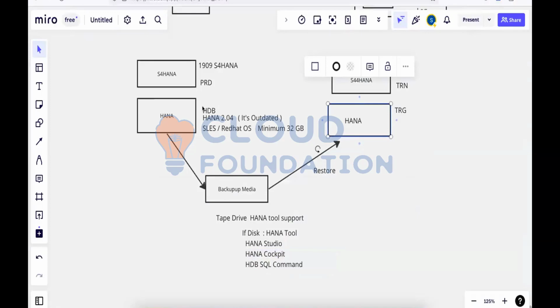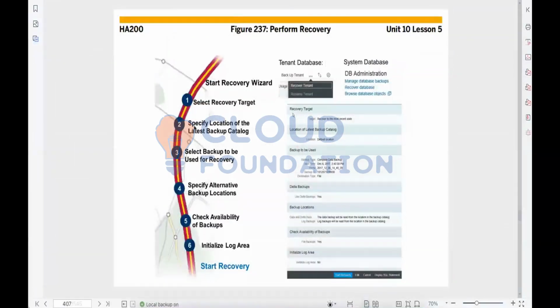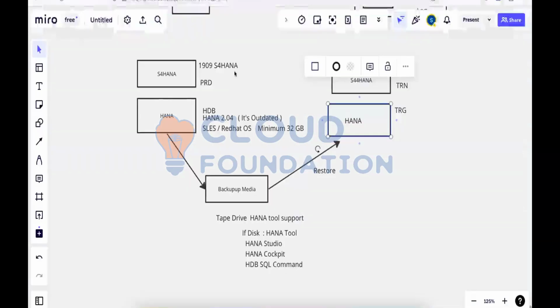So when you are going to specify the location of the backup files, production is running, no problem. This is outside of the production box. Yes, the backup media is outside of the production. So when we perform the recovery, we are recovering from the backup media.